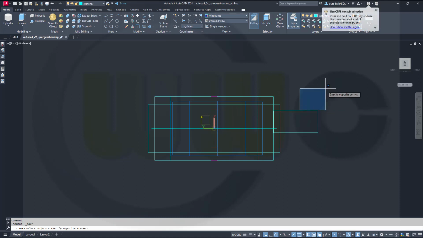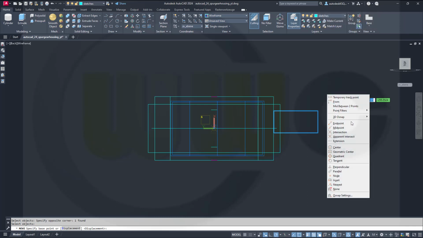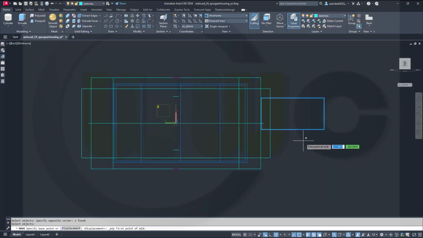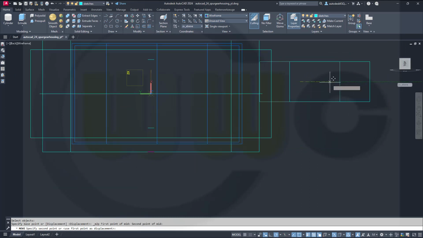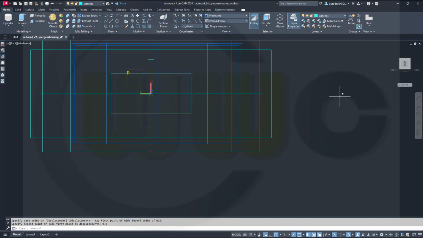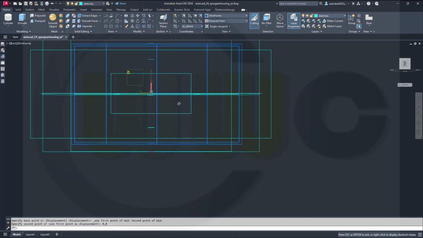Now I want to move it, so let's go for a move. Select it, right click, again go for mid between 2 points and select this one and maybe that one. And this should be moved to, in this case, hashtag 00. So go for hashtag 00. And that would be put right there.